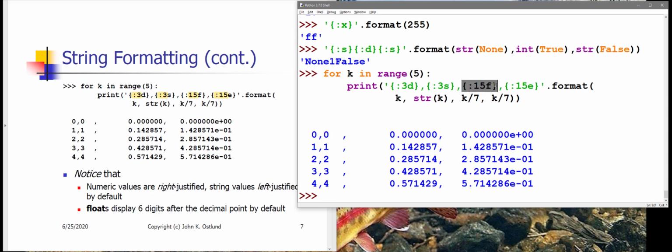Then we have K sevenths displayed in fixed point notation and in exponential notation in 15-character wide fields. The default precision is 6 characters. I've specified a field width by saying :15f and :15e, but I have not specified a precision size. So I get 6 digits of precision by default, and so I'm going to get 1, 2, 3, 4, 5, 6, 7 spaces, followed by 8 digits and a decimal point. So there's my 15 characters for my floats.